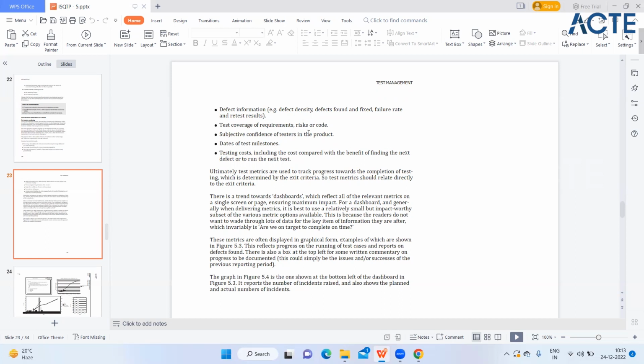Test coverage of requirements, risk or code risks can also be defined. After that, the subjective confidence of testers in the product and the dates of test milestones can be defined. There are so many tools available today, like in the agile model as well, where we are using many tools to define a particular milestone for a project or product.